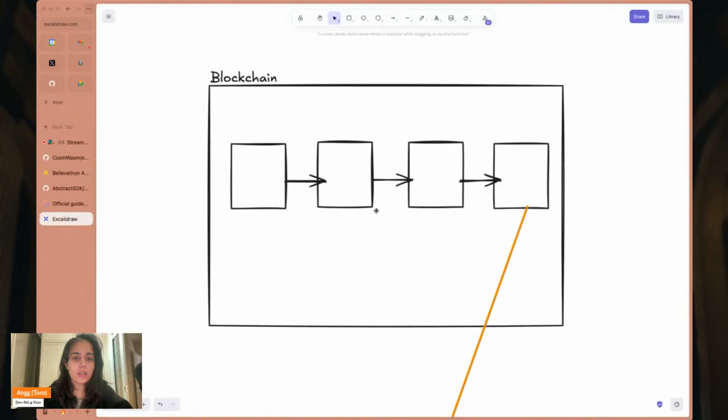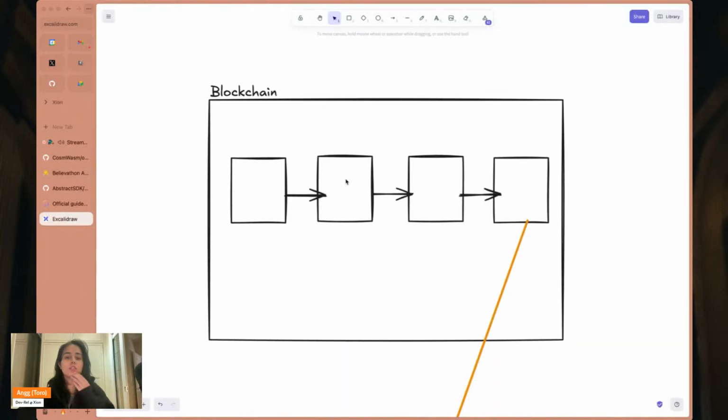So now I'll just get into it. So yeah, this is a blockchain. I couldn't think of a better representation here. But yeah, in a sense, a blockchain is blocks of transactions.